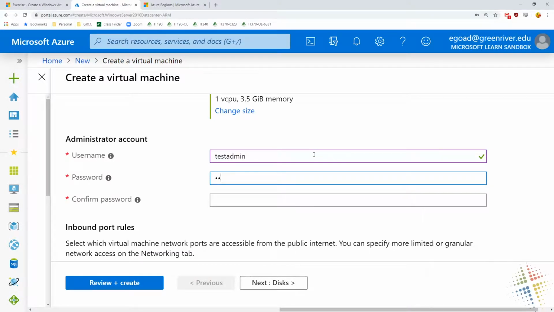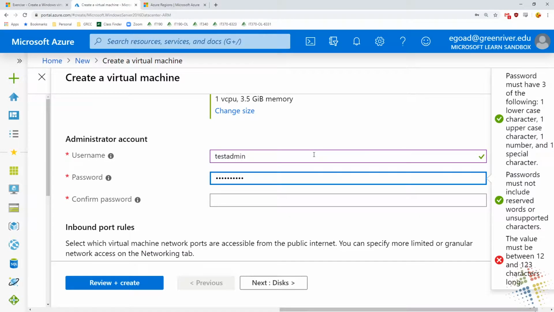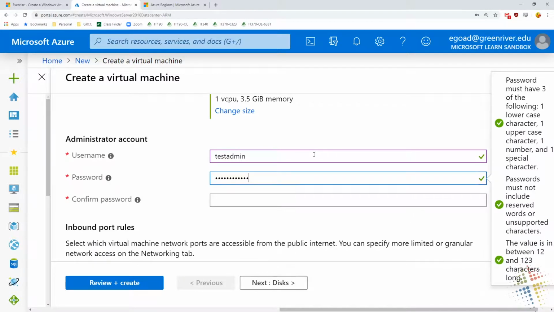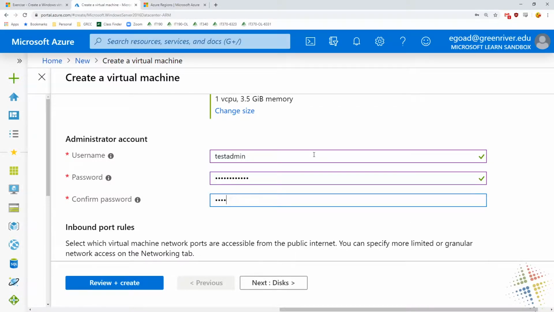Password. Password 01 does not work. It has to be between 12 and 123 characters. I'm going to do password 0123, which is just enough. Oops. Do not do this in a real life environment. I'm simply using that simple password here because it's a sandbox and I know it will be deleted as soon as the sandbox is gone. And I cannot be negatively impacted by this.